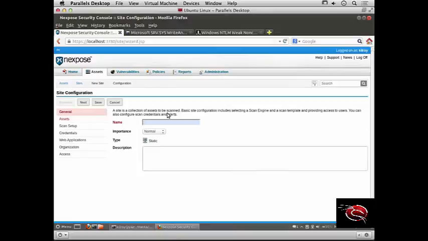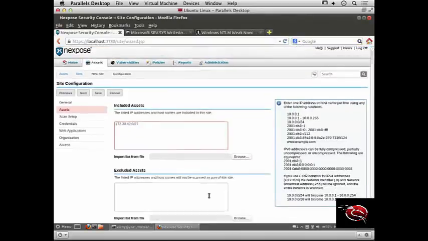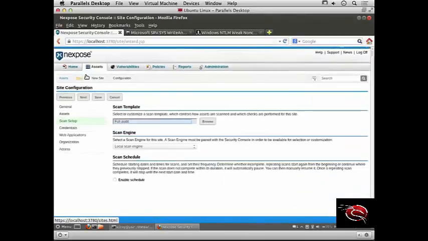So I want to do a scan now, and I'm going to do next. Now I'm going to have some limitations here because of the type of Nexpose that I'm running. I've just got the community edition. So what I'm actually going to do is scan a portion of that address range. So I'm going to do 172.30.42.0/ and I'm going to do a /27 here. So now I can do a next.